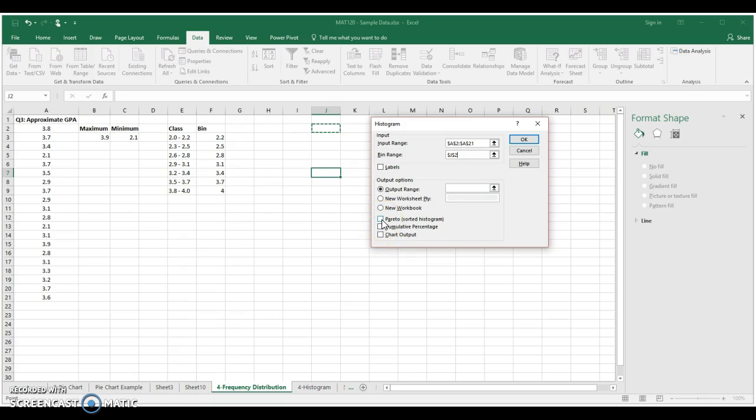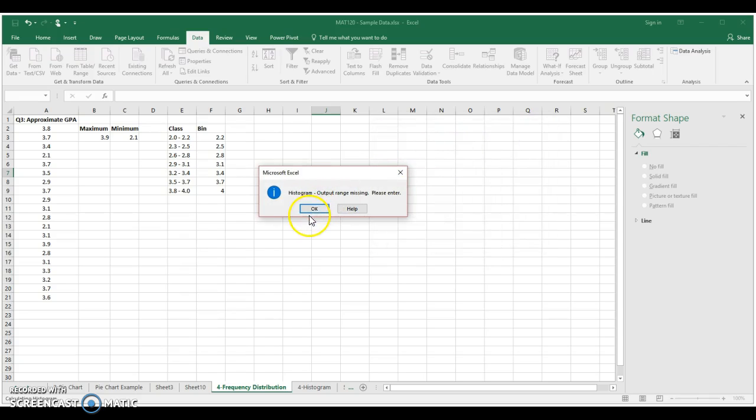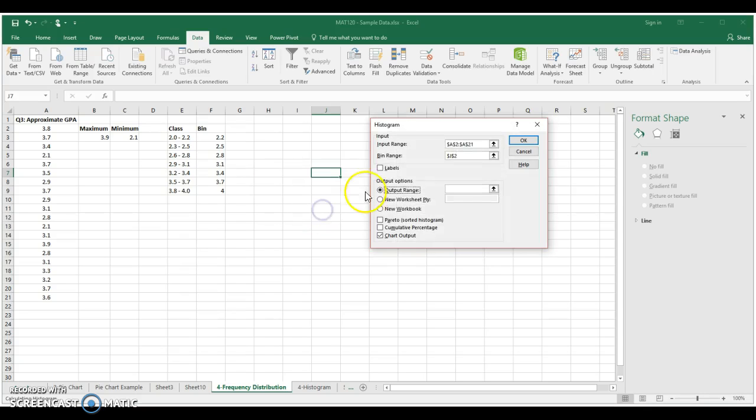Remember we talked about Pareto charts in class? I don't really need that. A sorted histogram is going to be a little confusing because it's going to rearrange it in order from greatest to least. So I just want the chart. When I click OK, it's going to, oh boy, it's going to give me an error message. Output, oh, duh, I did the thing that I told you not to do.